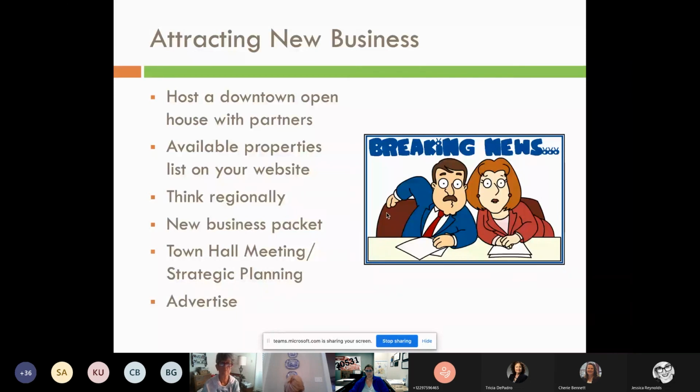And last but not least, hold a town hall meeting or a strategic planning session to talk about this resource and this tool. Because even if you have no new businesses coming in, any of your existing businesses that are expanding or hiring or bringing on more people can utilize those job tax credits. So it's not just something that is available and useful to new businesses. It can also be helpful to existing businesses who are looking to expand or are expanding in the ways of hiring more people.